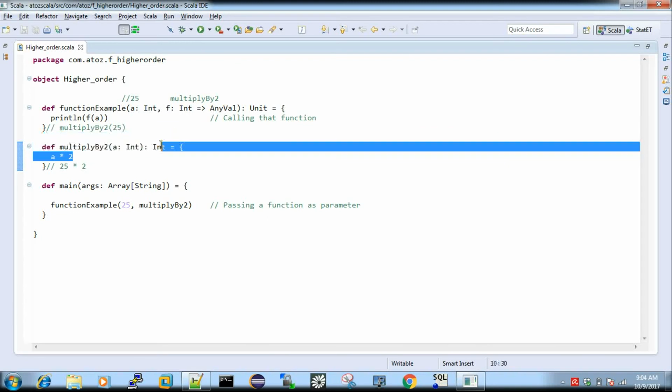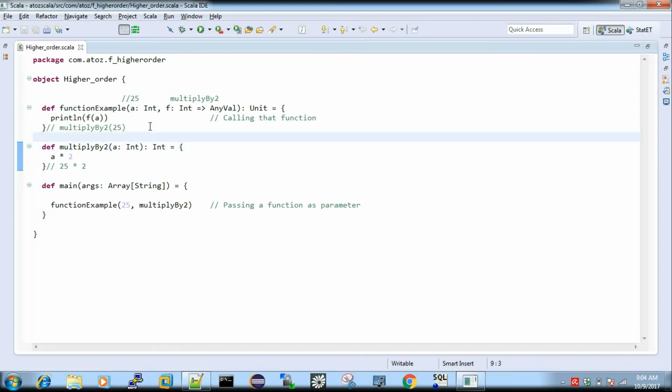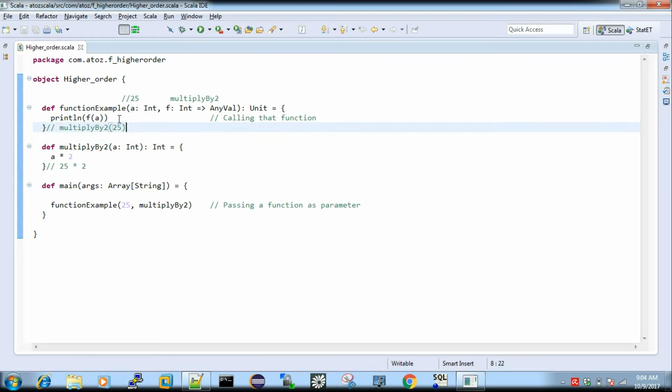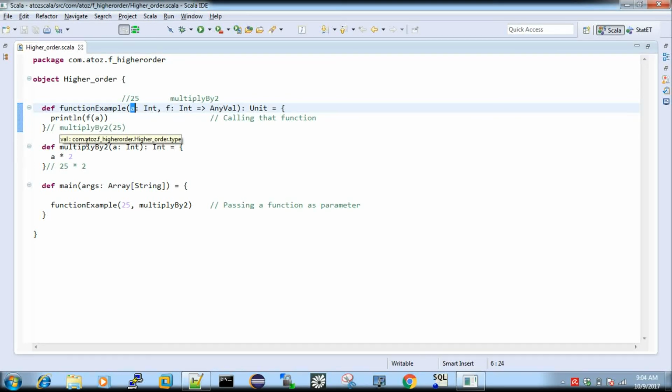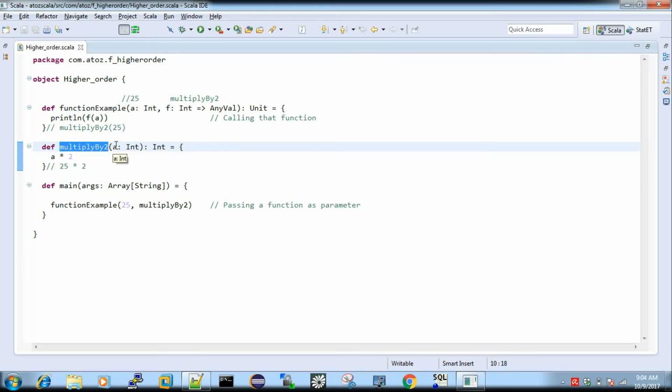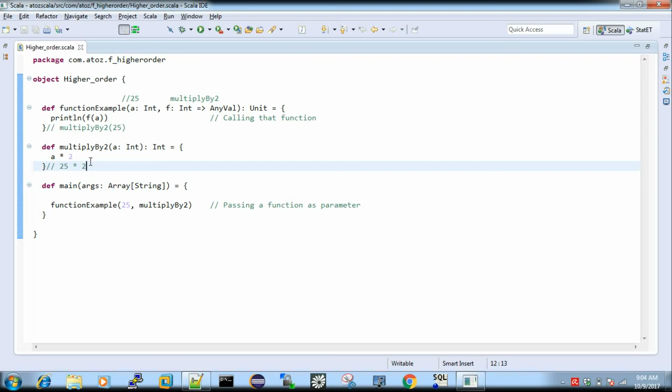See, the second method is going to return integer. Okay. So now what is the logic inside this function example method? I'm just doing println f of a. If you see here, a is the first argument, f is the second argument. But how I am invoking in my println is the second argument of a, that is f of a. Now what is the second function all about? It has one argument a and the return type is integer, and the logic which I have written is a star 2, that is a multiplied by 2.